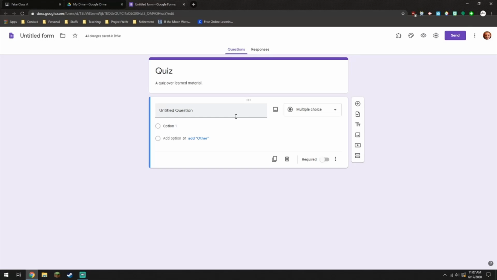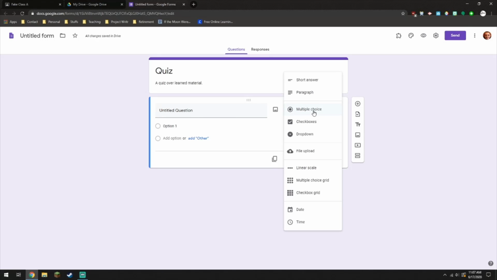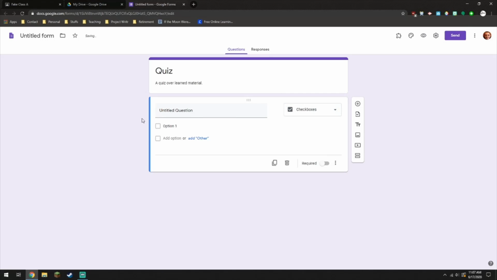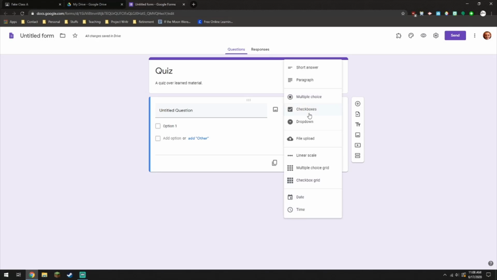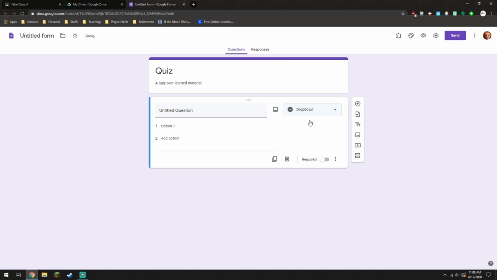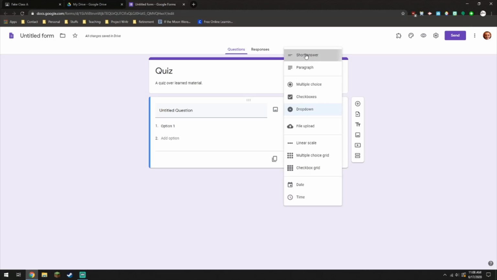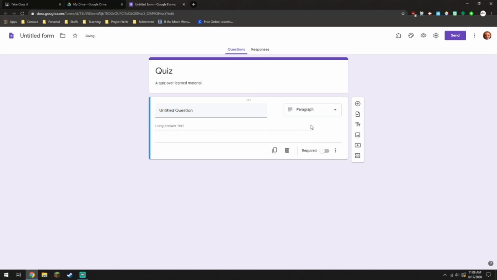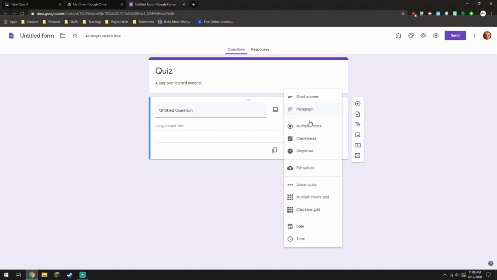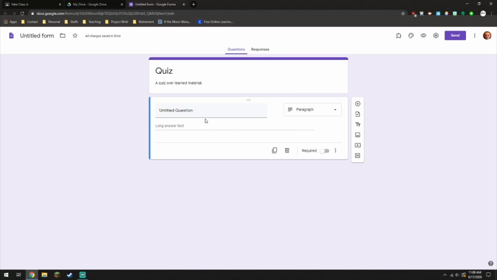There are a multitude of different question types you can input depending on what sort of quiz you're creating. You have a standard multiple choice as the default. You can use checkboxes, which will allow students to select more than one answer if there happens to be more than one correct answer. You can have a drop-down menu. You can have them do a short answer or a paragraph if they actually have to type out their response. And then there are a few other types down here as well that are usually used less frequently.